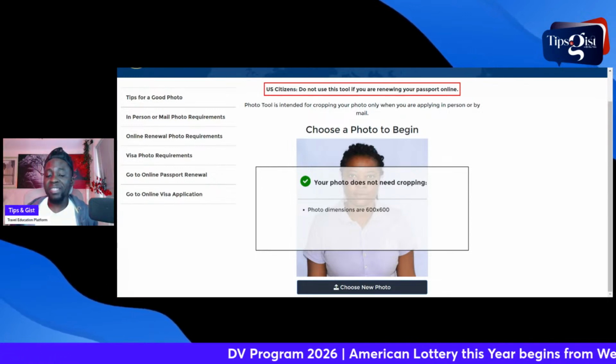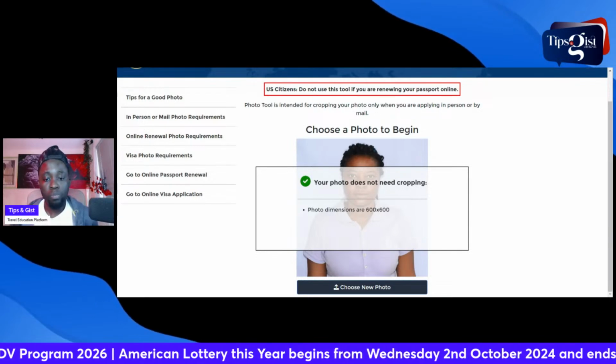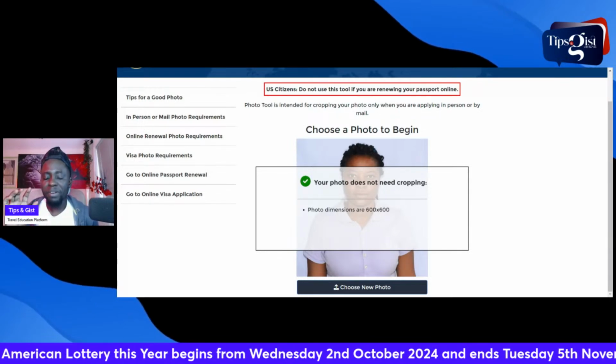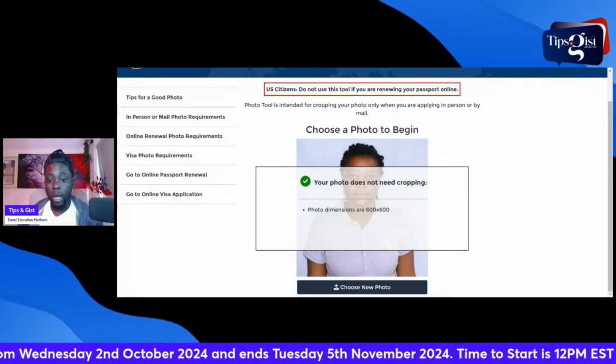If the photographer touches the picture like this one, the photographer has edited it so the head is already small. But look at the size. So the photo tool cannot crop it again. It will tell you that you don't need cropping. Meanwhile, it is a wrong picture.